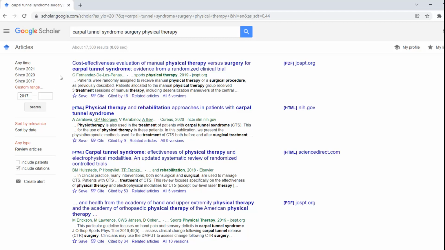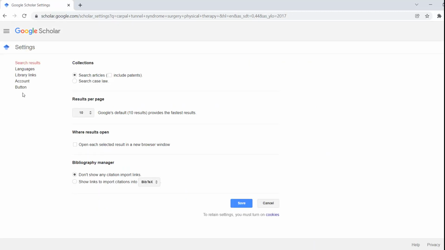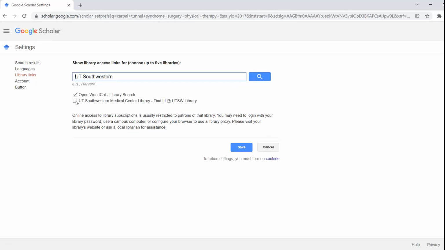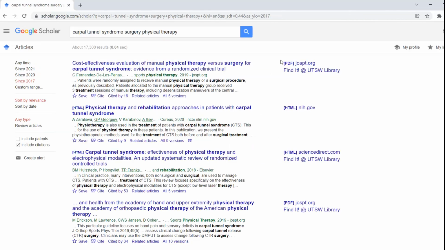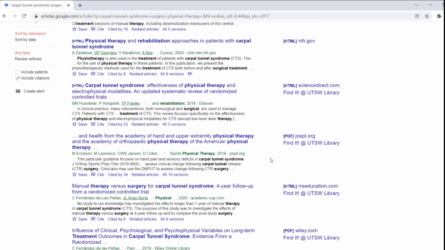Another nice thing about Google Scholar is that if you go up to the menu, you can go to settings, go to library link, search for UT Southwestern, and click the little check mark. And what that does is it will link to UT Southwestern full text that we hopefully have.